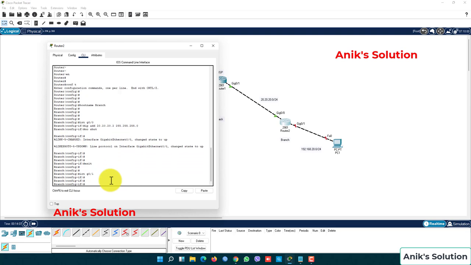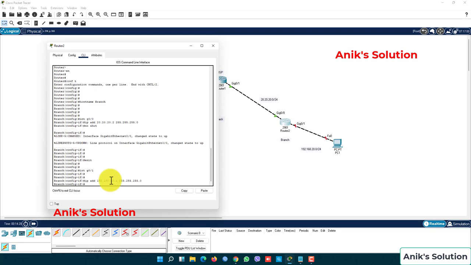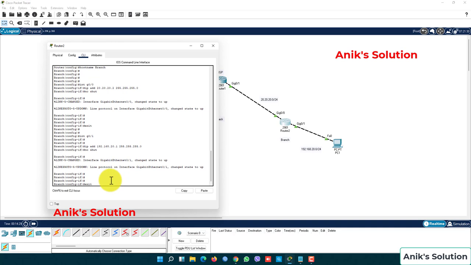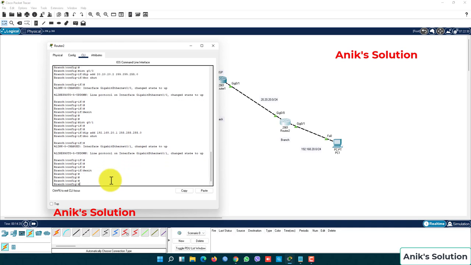On the branch office router, type IP address 192.168.20.1, subnet mask 255.255.255.0. The branch office router to PC configuration is done and the link is up.